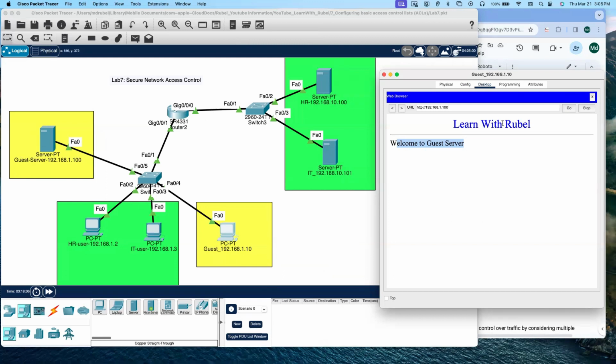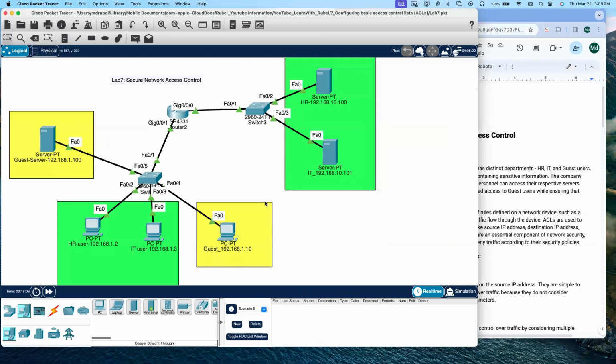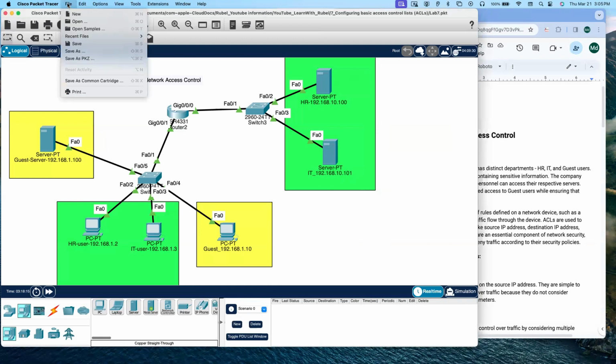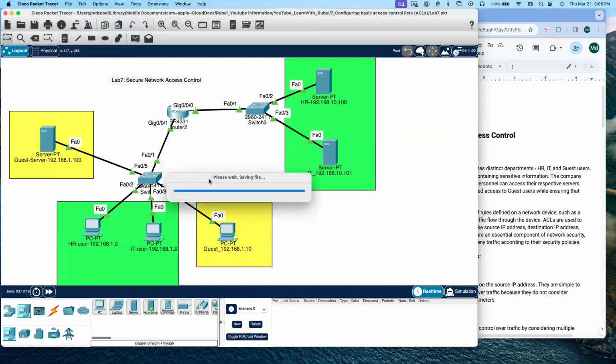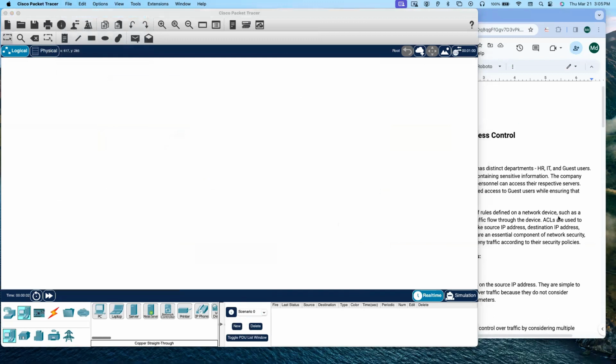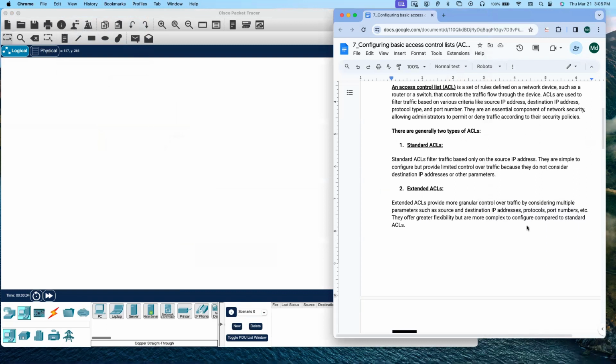Okay, so now let's get started. Let me save this configuration before I delete. So I'm going to click new file, new. Okay, so it will be blank here. So now what do I need?